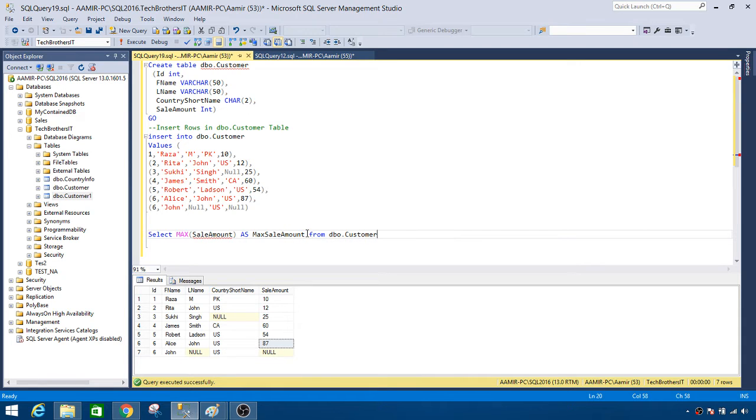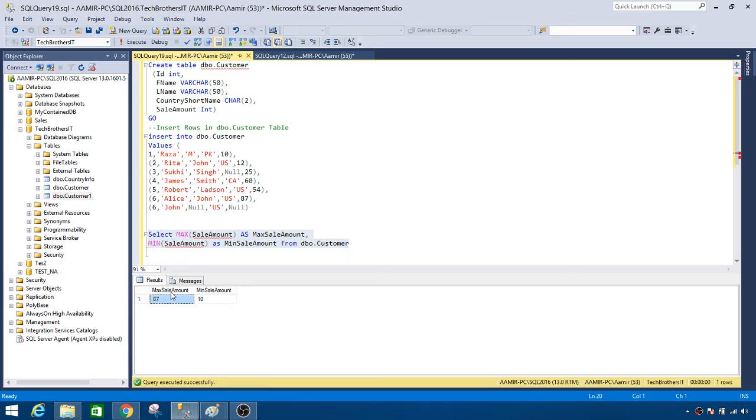And the same thing you have to do for min. You will be saying min and then provide the column from which you would like to get the minimum value. I'm going to use the same sale amount column here and call this one min sale amount. Let's execute our query and we see that we got max sale amount 87 and min sale amount 10.